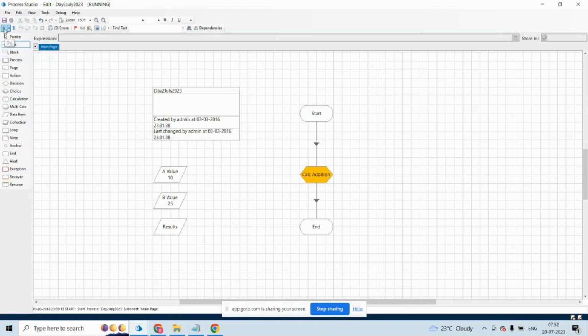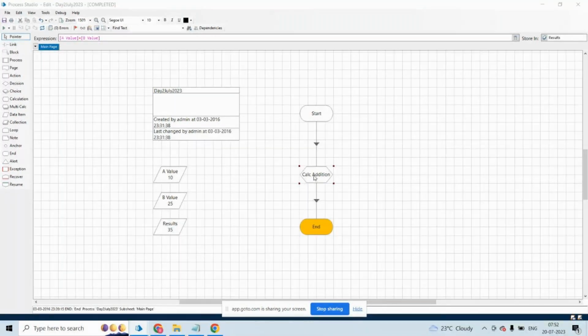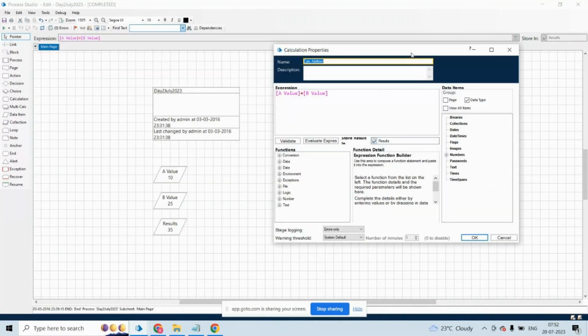Okay, did you see a value is 10, b value is 25, the results is 35, right? Is it calculated properly? Yes. Let me see the value. What we are doing here is calculating a value, which is 10, plus b value, which is 25. The result of this expression we are storing in the result data item. 10 plus 25, 35, we are storing in results. This is what it is displaying over here.